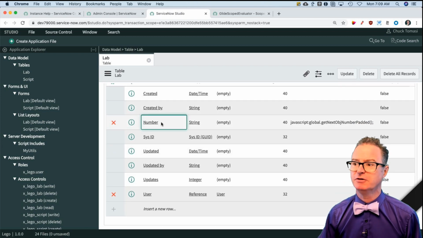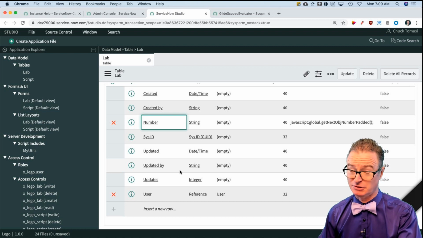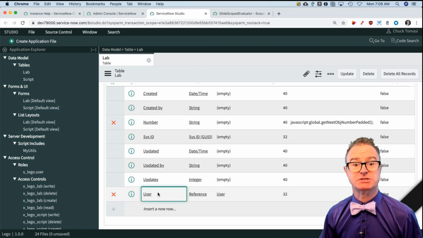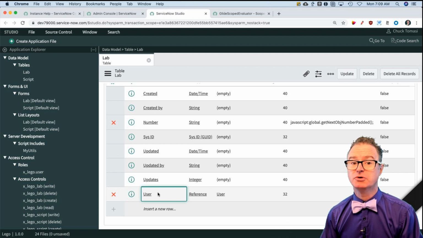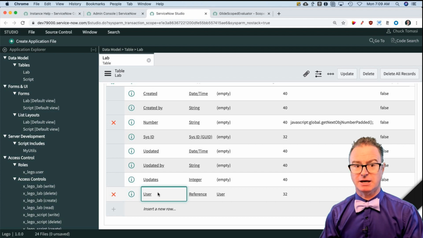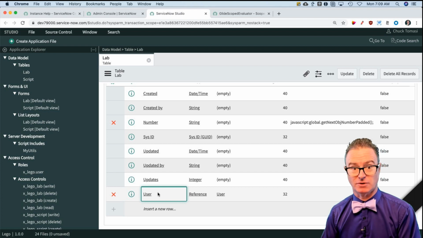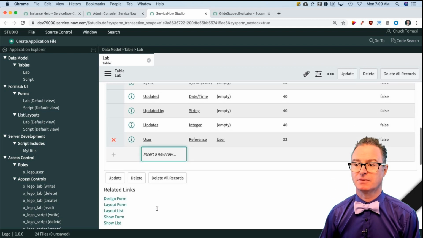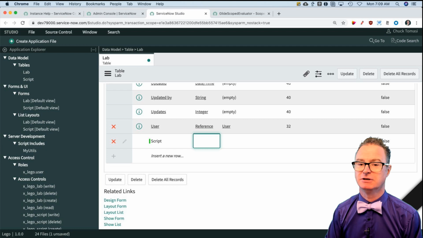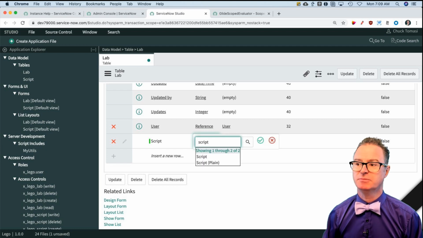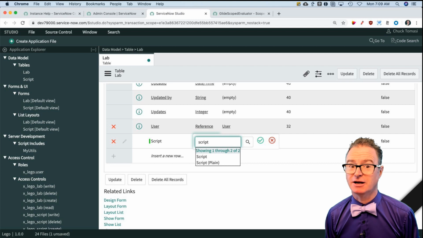You can see we've got a number field, which is a string, typically your usual numbers, and I have a user field, which is a reference to the sys user table. Nothing magical here, very simple. I am going to add a script field so that I can put some code into a field and run that code later. To do that is very easy. We go to our little table editor, and I am going to unimaginatively call this script. And when I use a script data type, there's two types. And I know some of you have seen this, and you probably scratch your head and say, what's the difference between a script and a script plain?